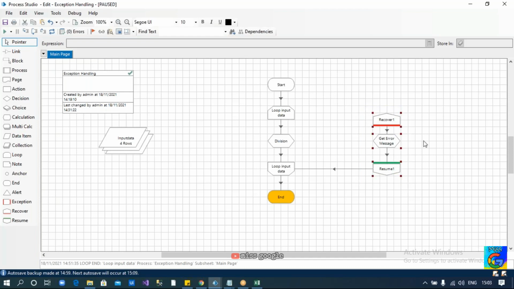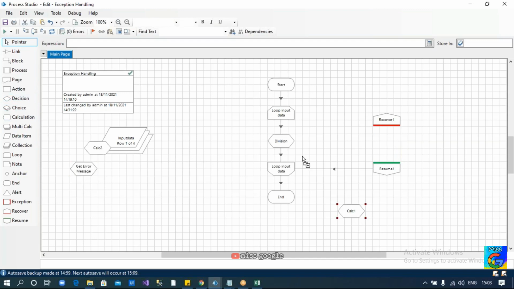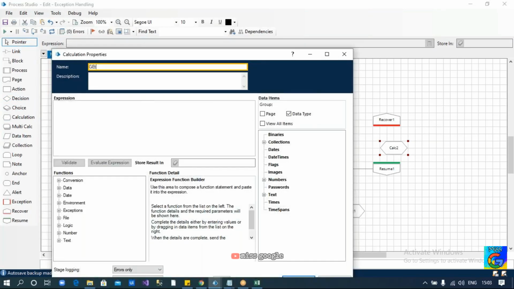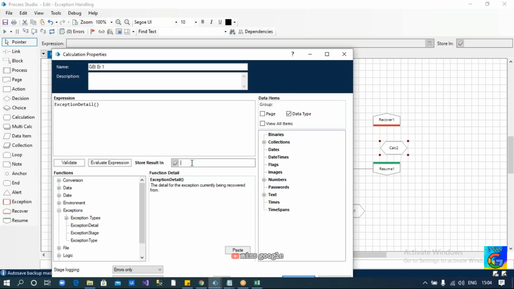So inside the recovery mode, we will be using this exception detail function. If you try to use the exception detail function outside the recovery mode, see what is going to happen. Let me cut it and paste it somewhere else. Now I'm going to take two calculation stages here. This is calculation stage one. Let me say get error one, and in this I'm going to use exception detail and name it as ed1.